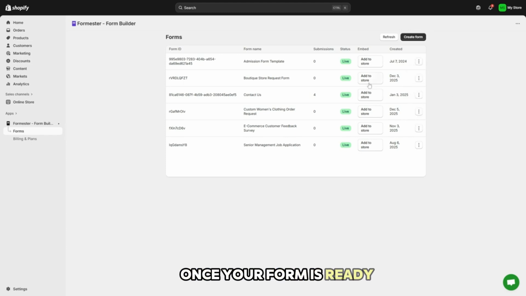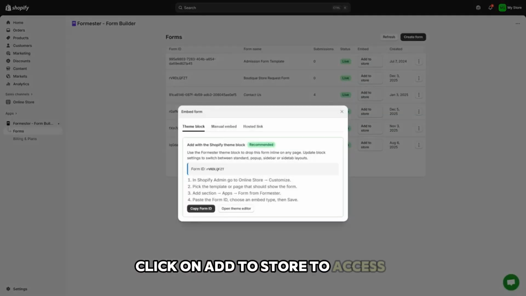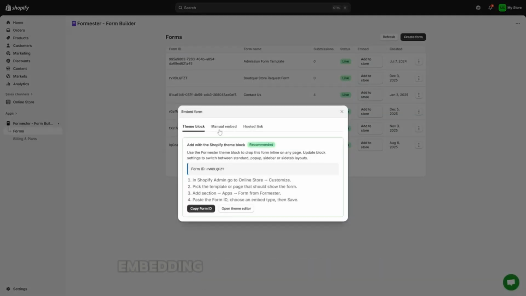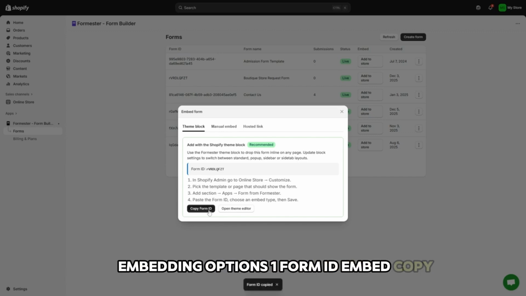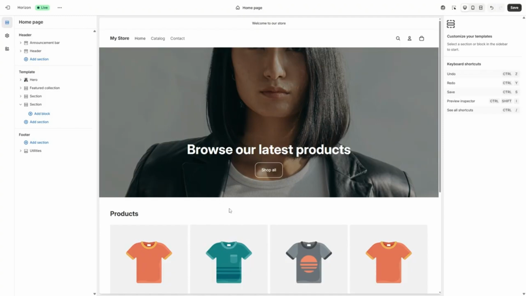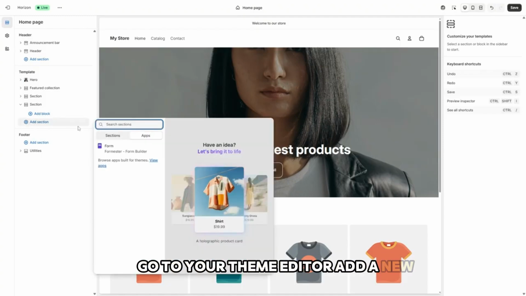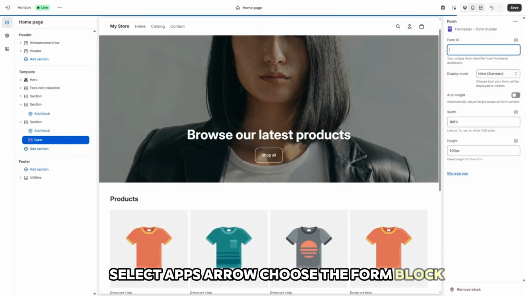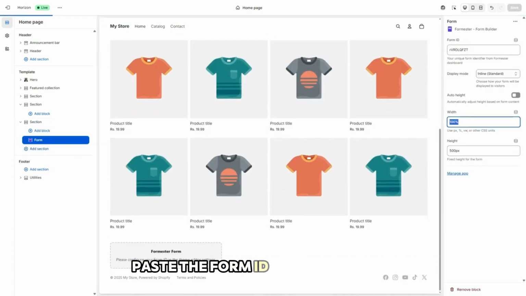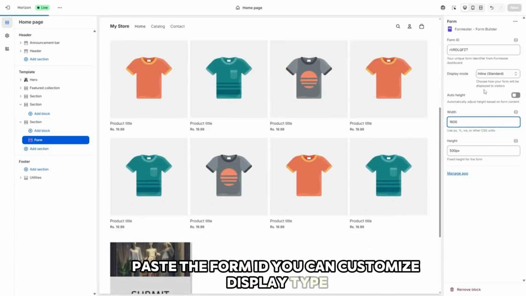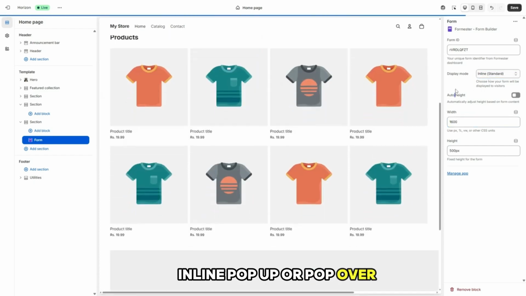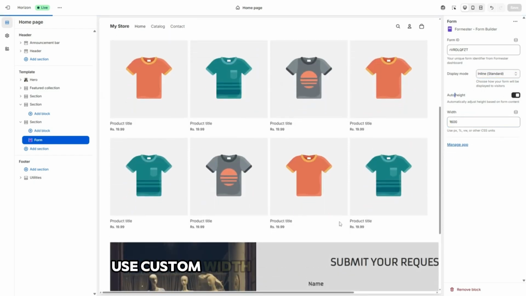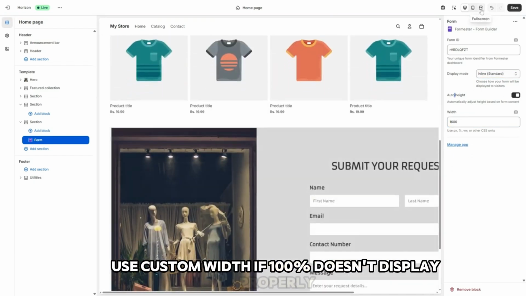Once your form is ready, click on Add to Store to access the embedding options. Embedding options. 1. Form ID embed. Copy the form ID. Go to your theme editor. Add a new section, select Apps, choose the form block, and paste the form ID. You can customize display type: inline, pop-up, or pop-over. Auto height, width. Use custom width if 100% doesn't display properly.